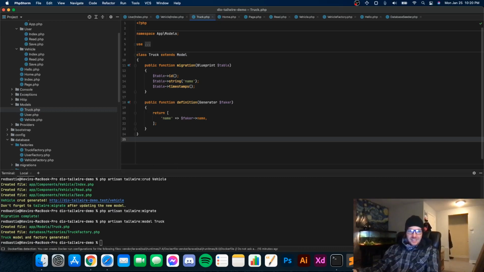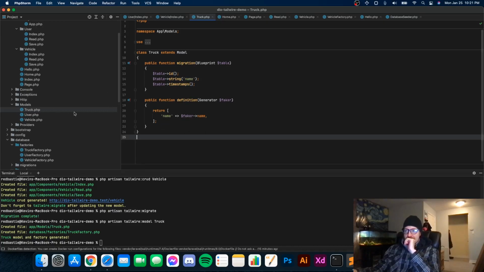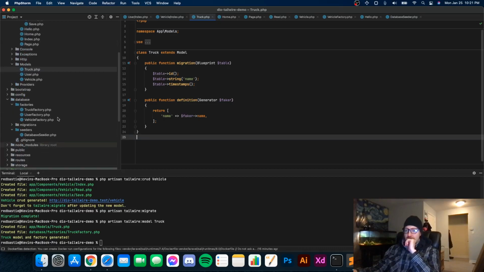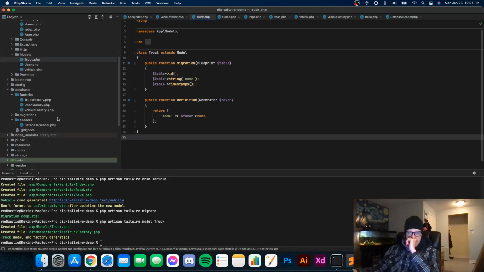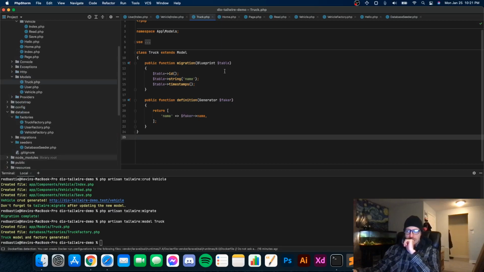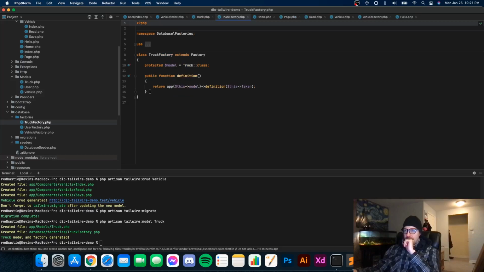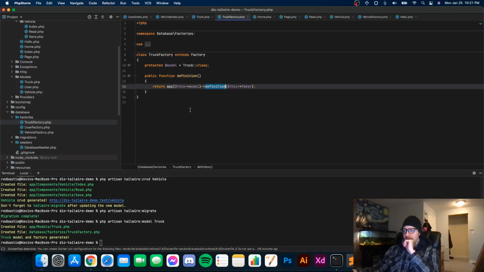So the Tailwire model was created with the factory. Now if I go into this truck model here, you can see it has my migration method for the automatic migration command, and it has the factory definition. And of course, you can use regular models with Tailwire if you prefer using like the traditional database migration files. But this is just what I prefer to use. Same with the definition, like this is just pointing from here, from the factory. It's just pointing to this definition class here.